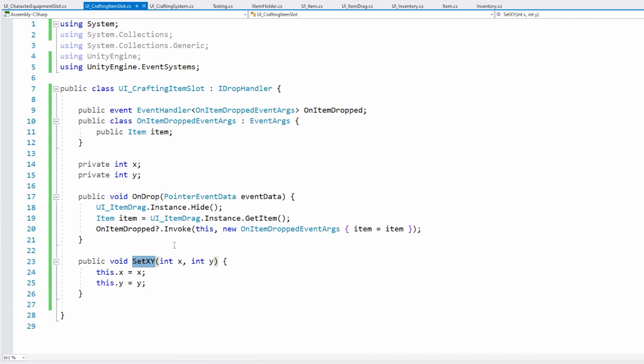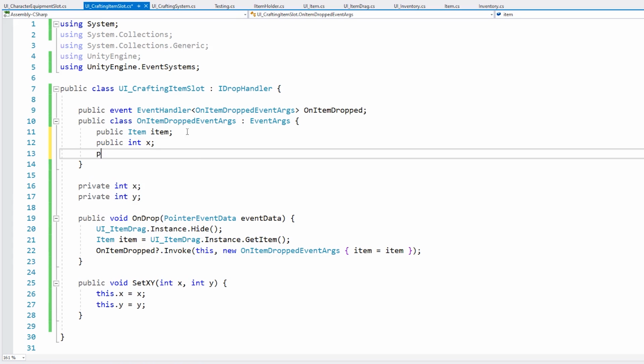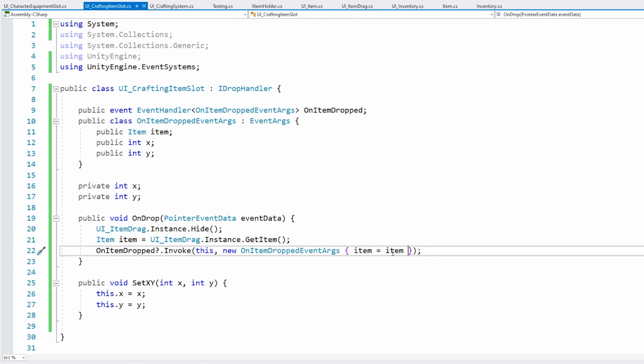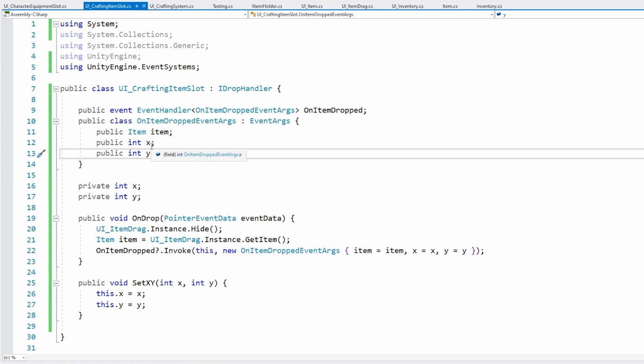Okay, we have this function to test them. And now over here on our item drop event args, let's add some more. So let's add an int for the X and an int for the Y. Okay, so we now have this event being fired, and it also tells us the X and Y.